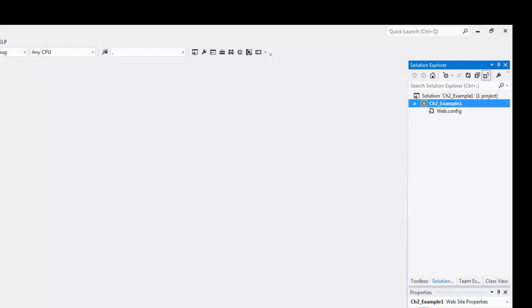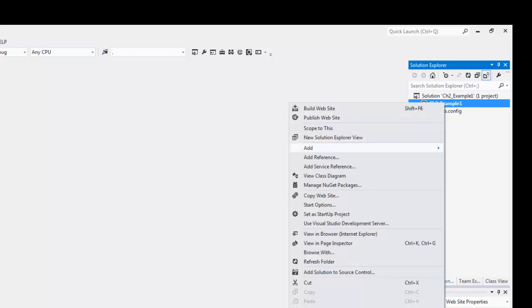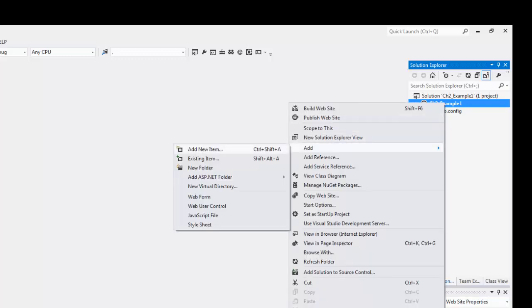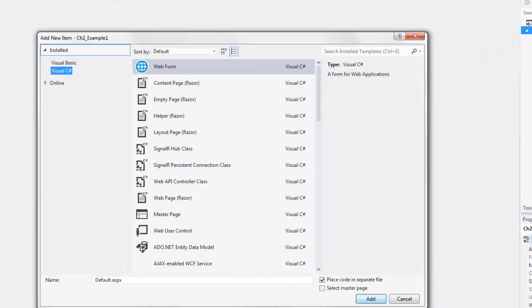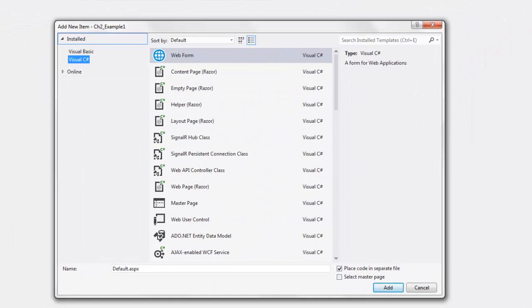To add a web form, you have to right-click the project, go to Add, New Item. You could also go directly to Web Form, but I usually go to Add New Item just to bring up the options while demonstrating. So you'll notice there's the web form. Default.aspx is the default page that it looks at. It's kind of like index.html.